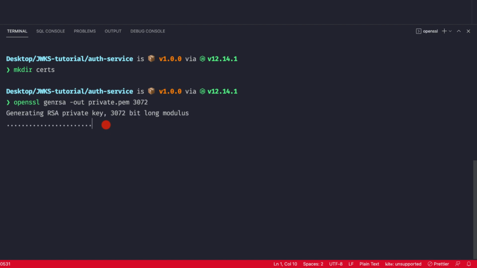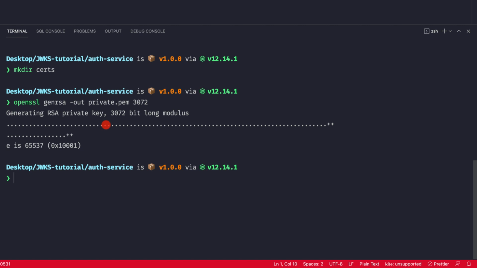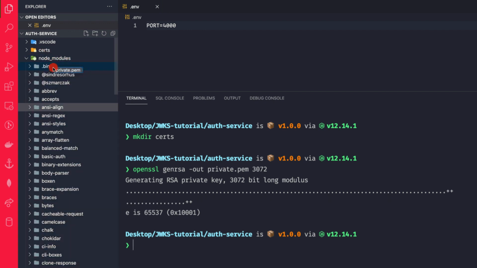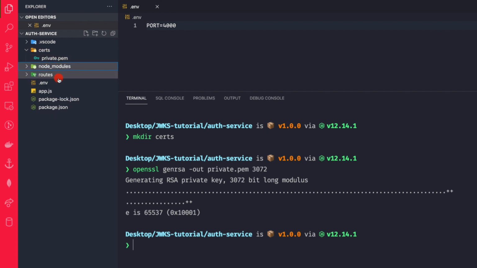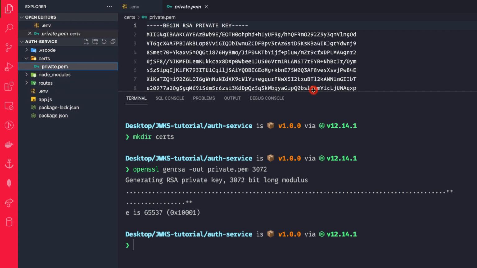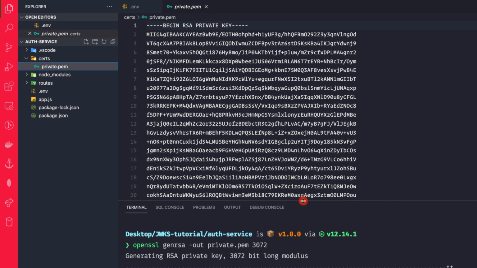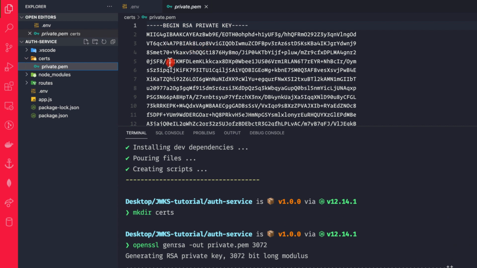So now let me press enter, and it would generate an RSA key inside this private.pem. Instead, this file should be created inside the certs folder. So let me quickly move this file, private.pem, to the certs folder. And now we have private.pem inside the certs folder. If we open this file, we see that we have this key here. This is the private key. And now let me quickly generate the public key of this private key.